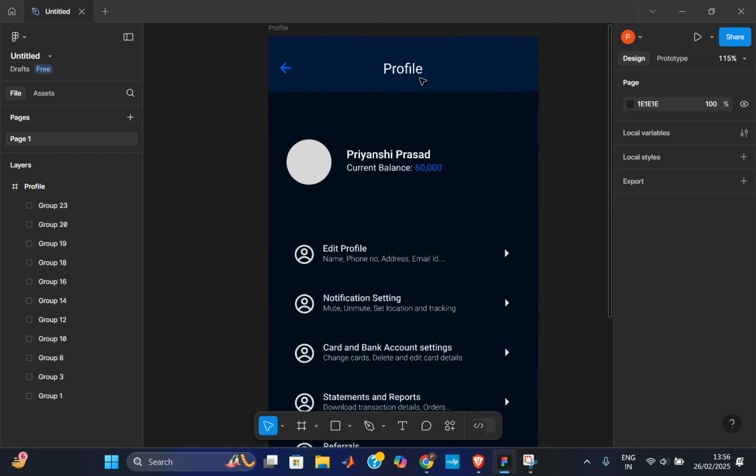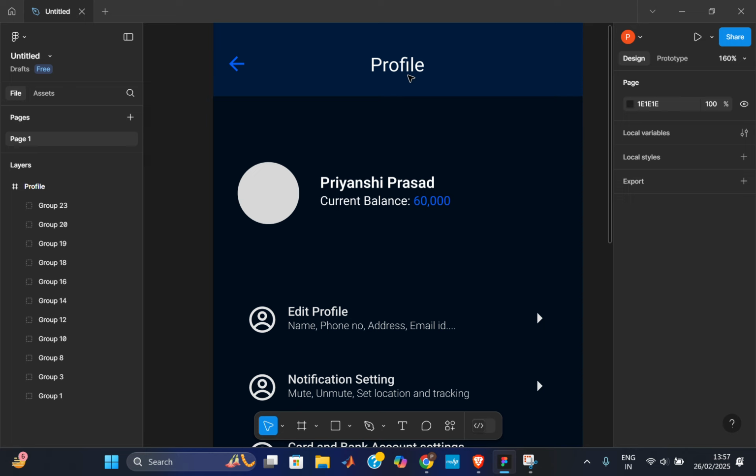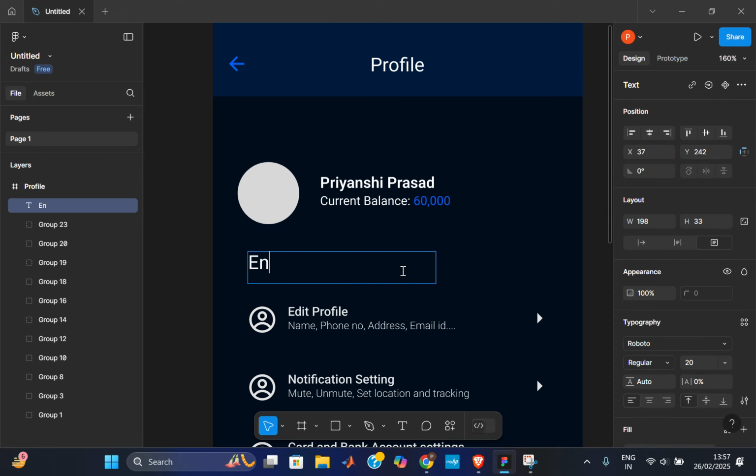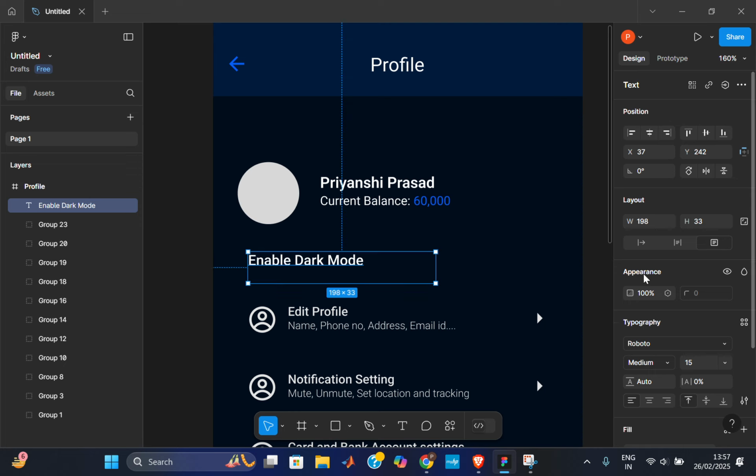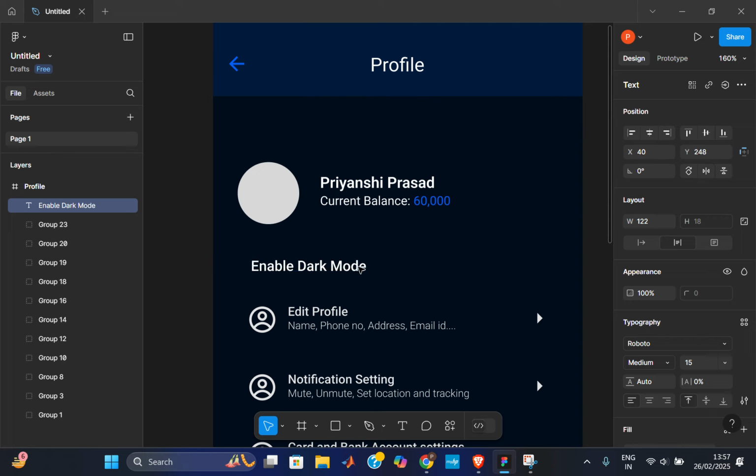And now we'll add another group over here saying enable dark mode. So we'll add a text box first, which says enable dark mode. And we'll reduce the size first of all to let's say 13 or 15, yeah, 15 looks good. And we'll make it medium and auto width and auto height. So we'll move this a bit down.